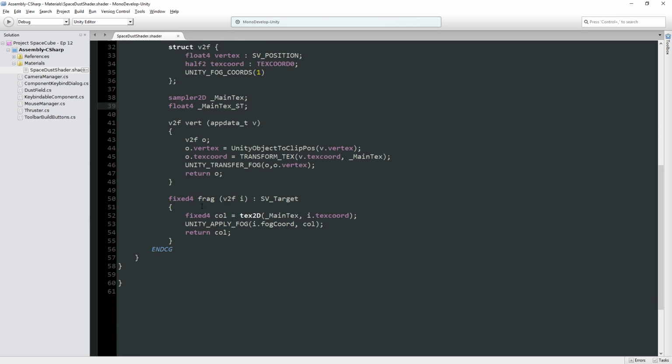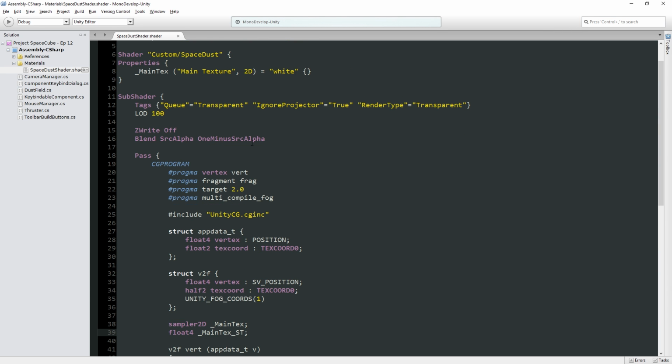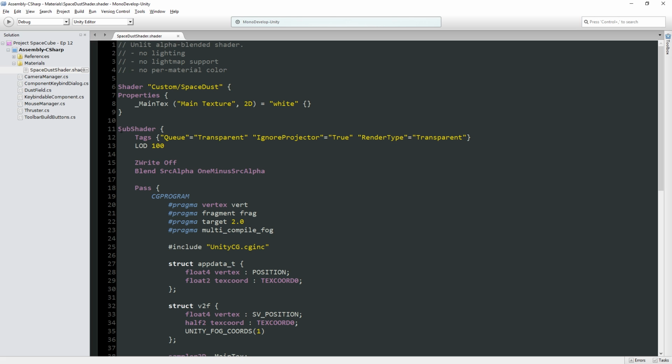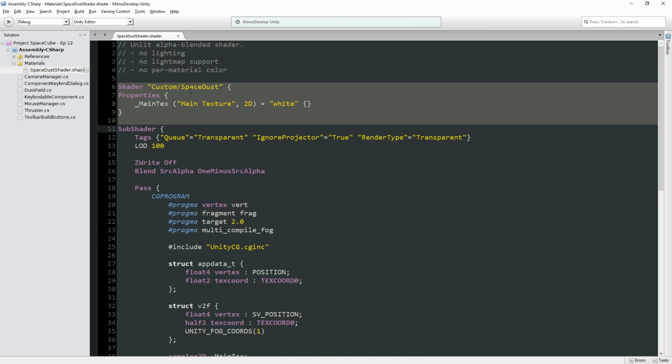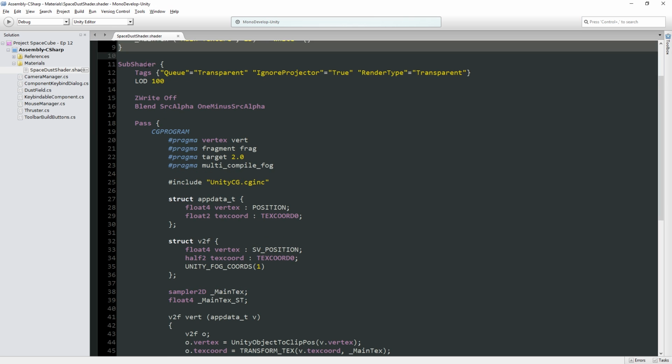We haven't looked at the shader stuff too much. This is not going to be an in-depth shader tutorial. I've actually done a little bit more shader work. But let's go through the rest of these lines over here. This is the interface for Unity, what the shader is called. These are the properties that show up in the inspector. We're actually going to add another property here later on.